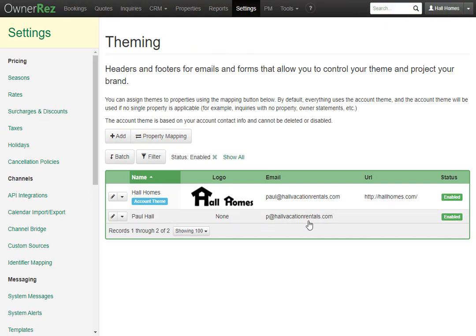This is useful if you had multiple different websites for each property. You wouldn't want to have the URL the same on both properties' emails, forms, and rental agreements. You can also easily come back and edit this however you like at any point in time. All emails, forms, and legal agreements will automatically be updated.